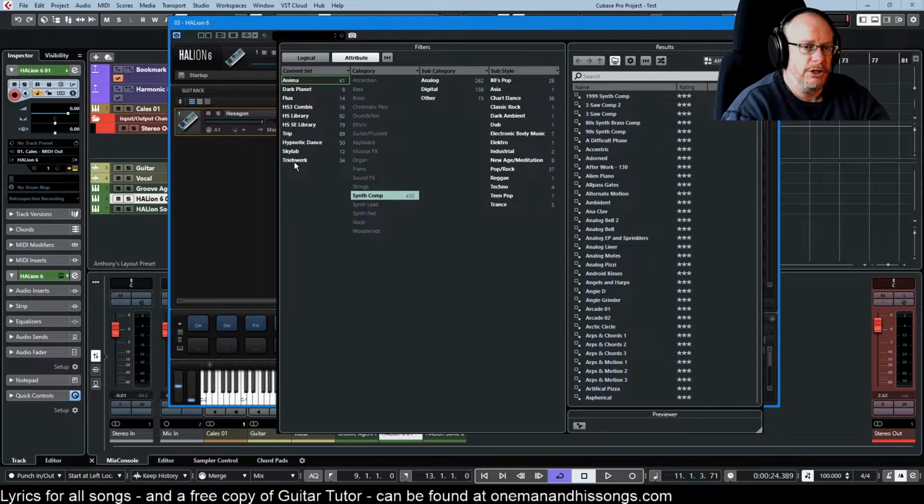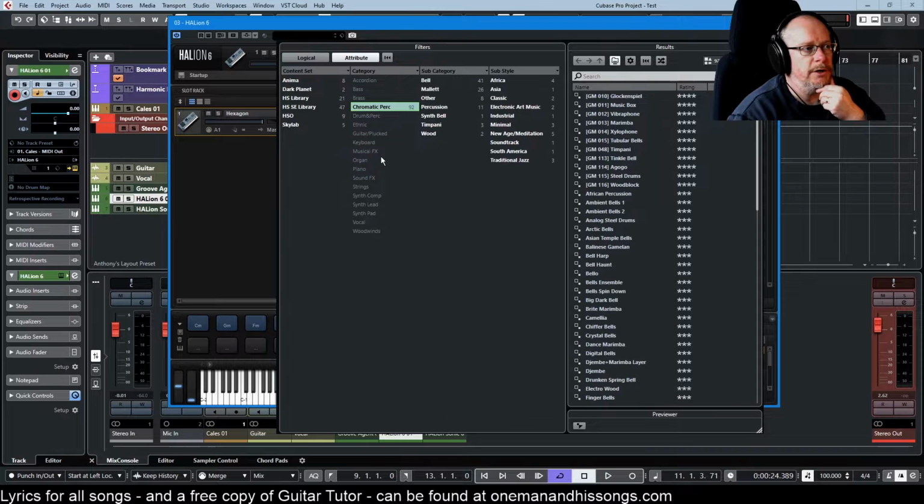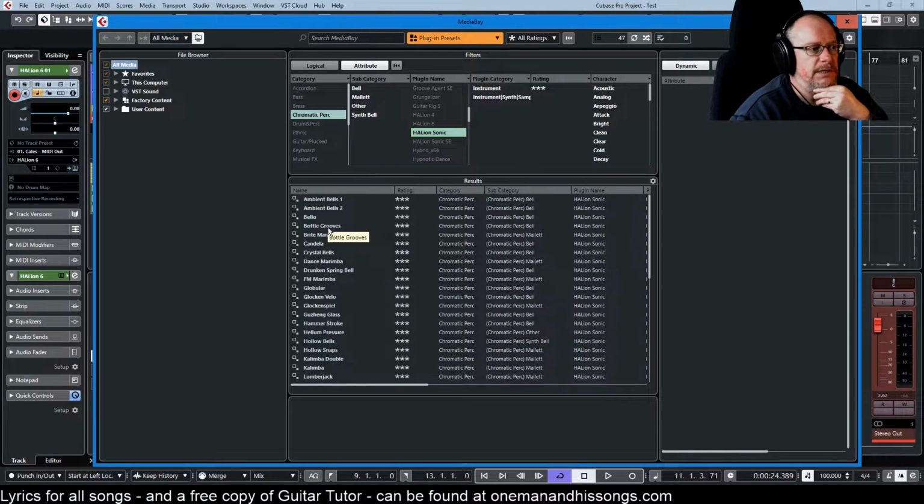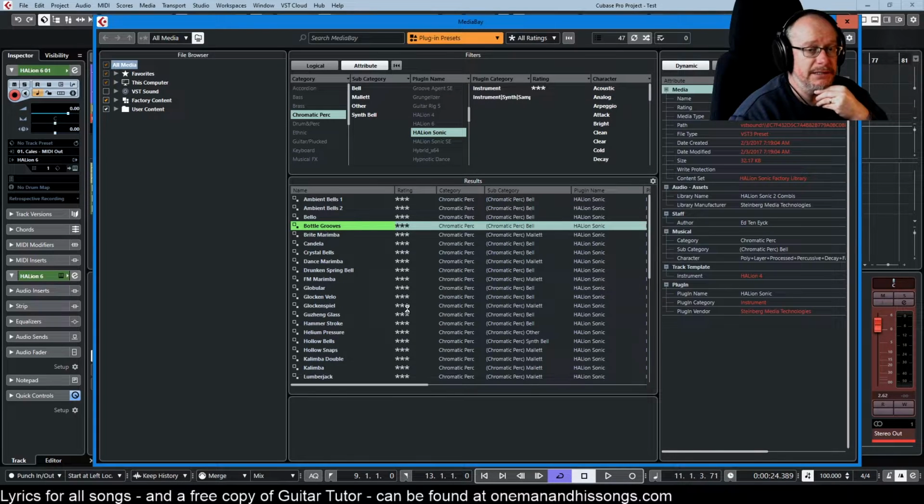It's just a Halion Sonic extension. And so trying to keep track of those numbers is really tricky. It turns out that if you do all your due diligence and figure out where these numbers are coming from, there's a disparity between Halion Sonic 3's data and MediaBay's data. So if we go to Chromatic Perk, because the numbers are smaller, so they're easier to handle, I think Bottle Grooves is an example. So there in MediaBay, you can see Bottle Grooves.